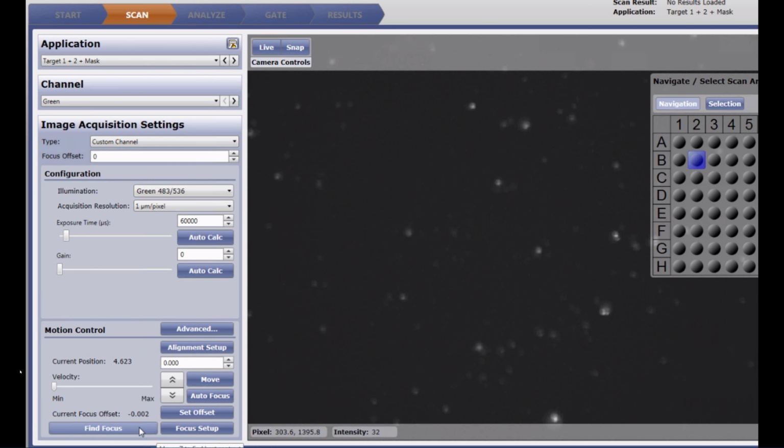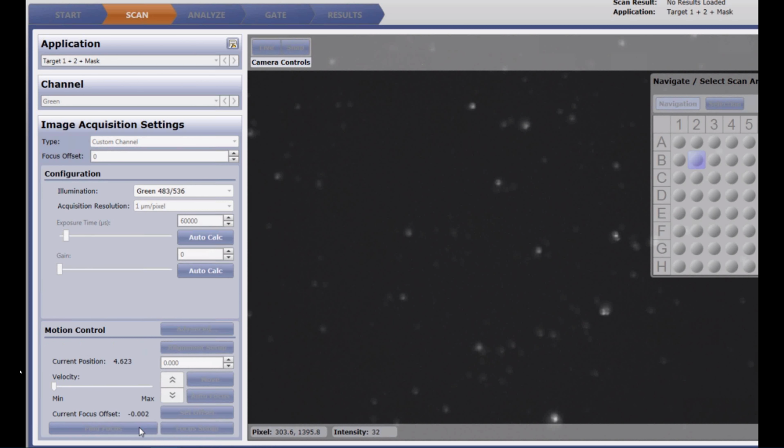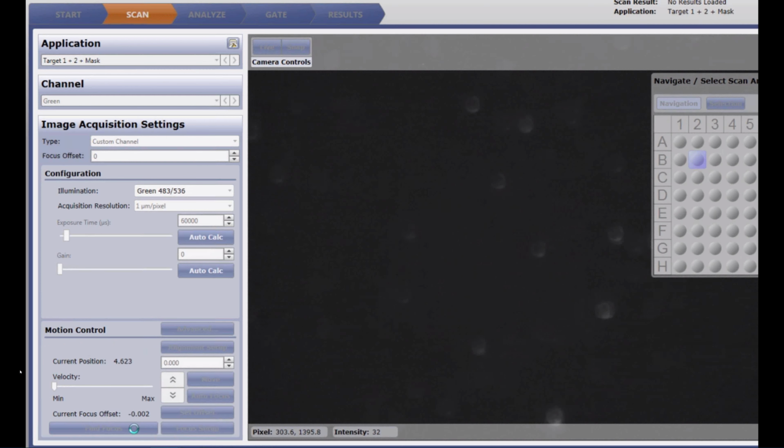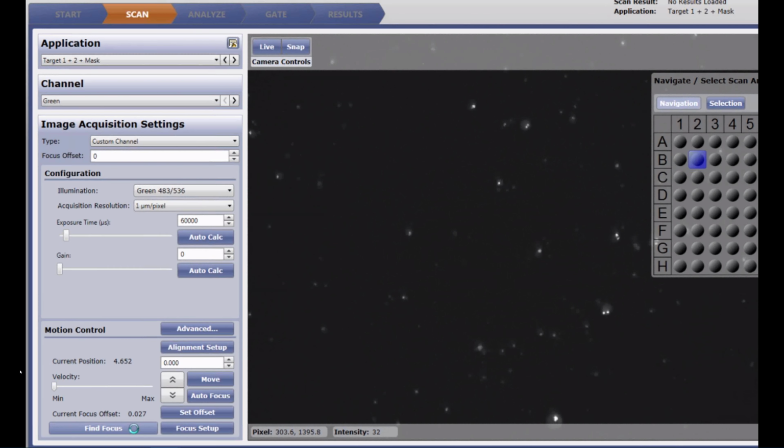And now I'll use Find Focus, which is to the left of the Setup button, to help me figure out the focal plane for where these cells are in focus. This Caspase stain is in focus. And you'll see the value above it says 27 microns positive from the hardware focus. So this is where we want to collect those images.